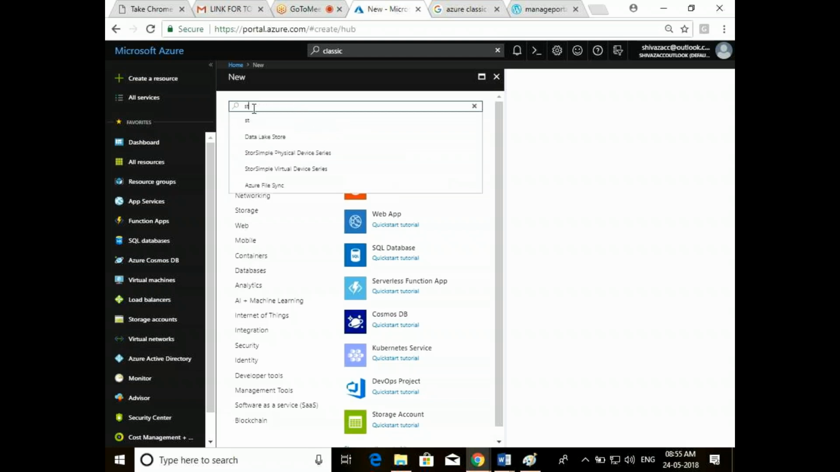If you want to create a storage, you can search for storage. If you want to create a database, you can search for database. It may be any kind of database: an Oracle database, a SQL database, or Cosmos DB. Any kind of database will be available in the market store. Right now I'm going to create a resource group, so I'm going to search for resource group.